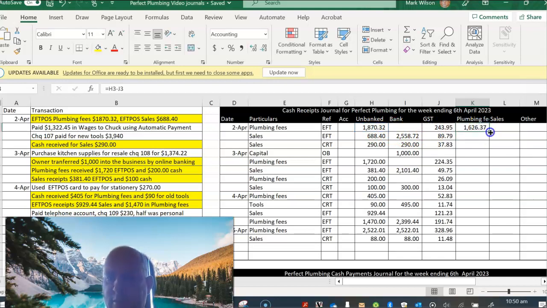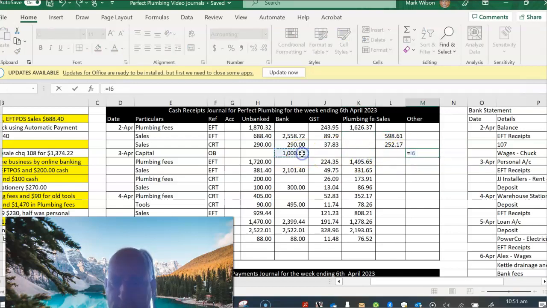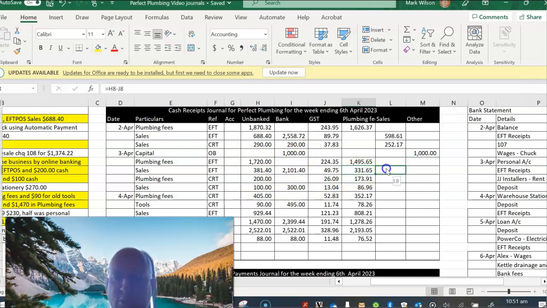And if we fill that down, then anything that's not plumbing fees, we'll just drag across. So these ones here that are sales, the capital will just go in the other column, and we're looking for all the others. So if you can just drag those across to the right spot. Tools go in the other column because they're not sales.